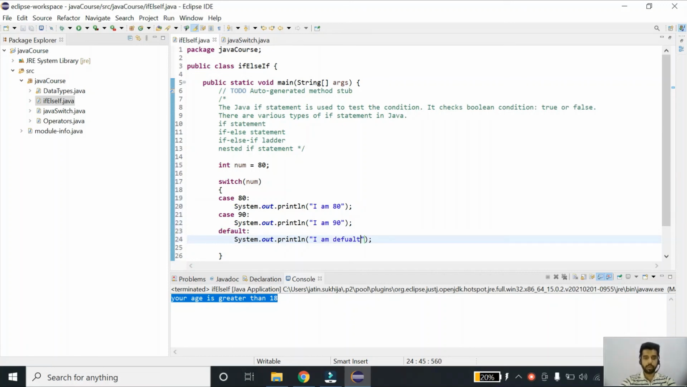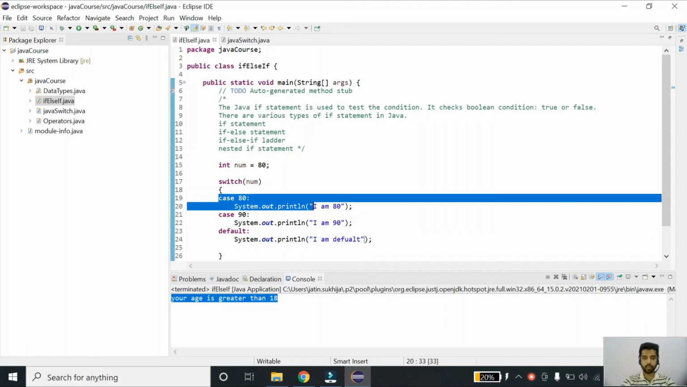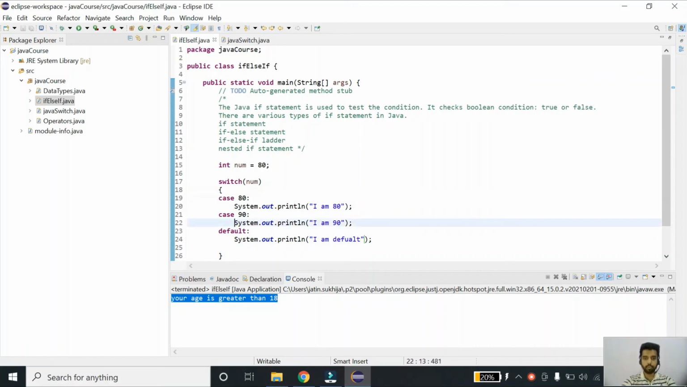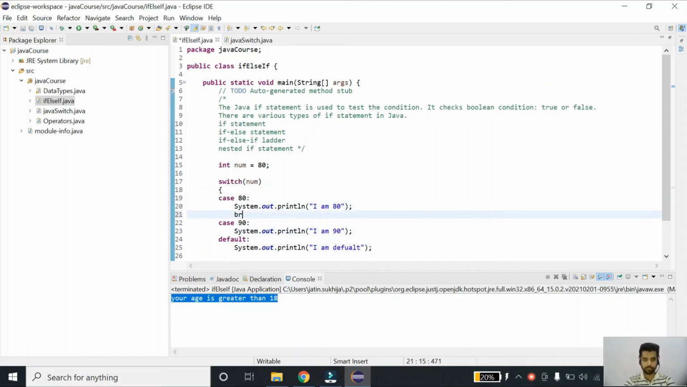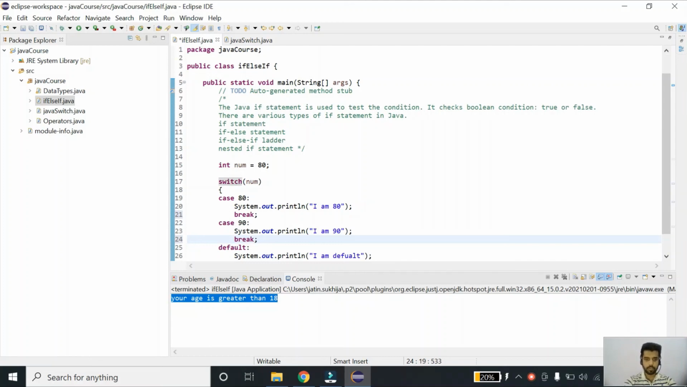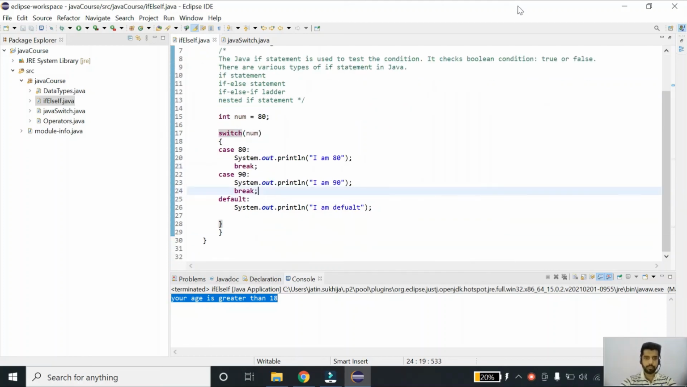One more important thing, guys. If this condition is satisfied, we don't want the next condition to be executed. So we'll put a break statement over here. Don't worry, you will understand this break in later videos in detail. But for now, this break is important in switch.